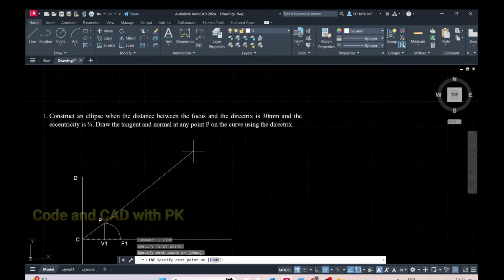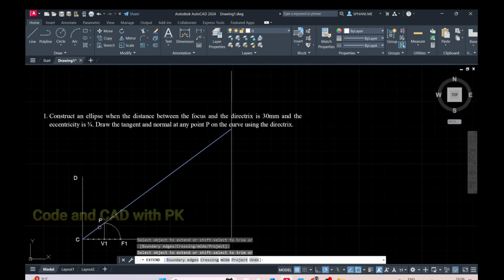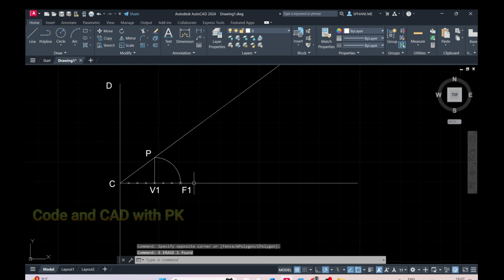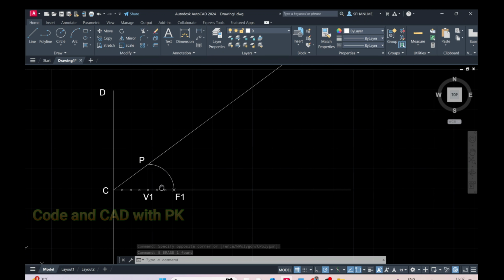Okay. Now I am going to draw a line. For that, draw a line from this point to this point. Extend this line. Okay, you can remove it. Later we will find out where V1 is located.